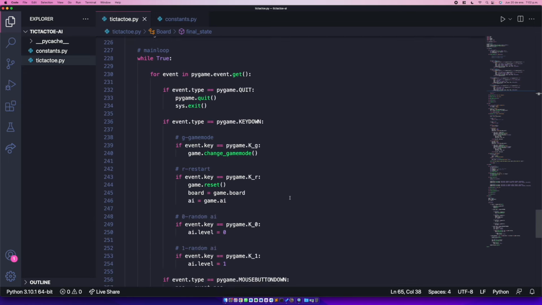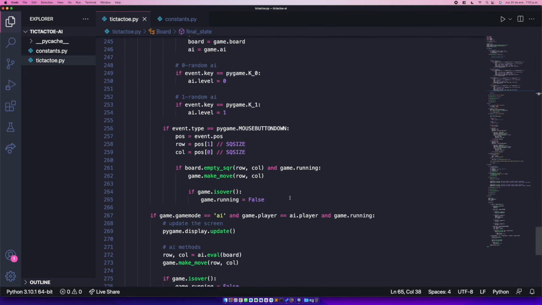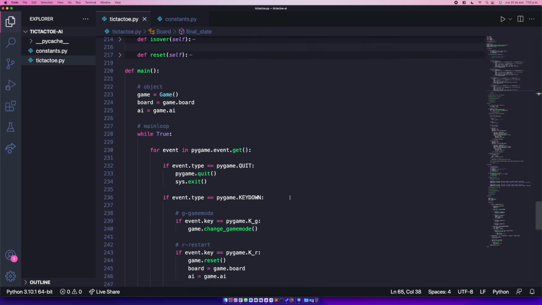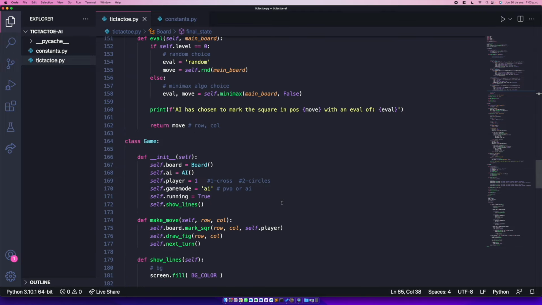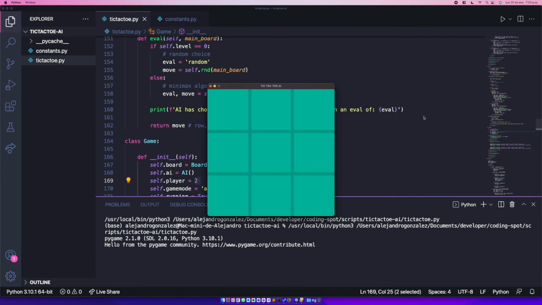So yeah, guys. We're not missing anything, but I want to show you one thing. If we want the AI to start the game, we just make sure that self.player is set to 2, because remember, our AI by default has a player attribute equal to 2. So this should make the AI start. Let's see. Yeah, it's thinking, and there we go.